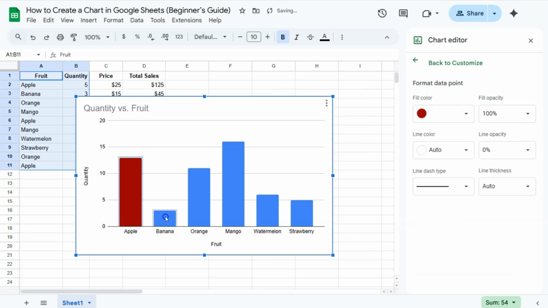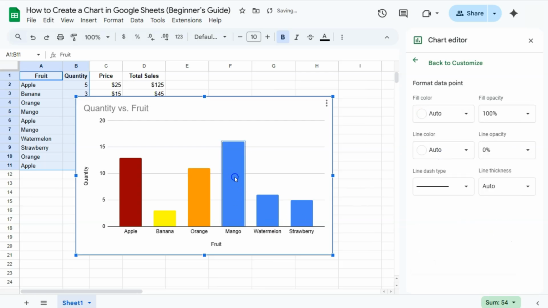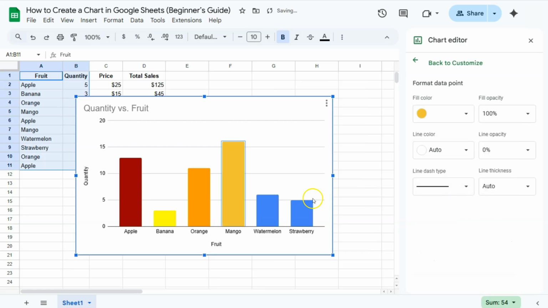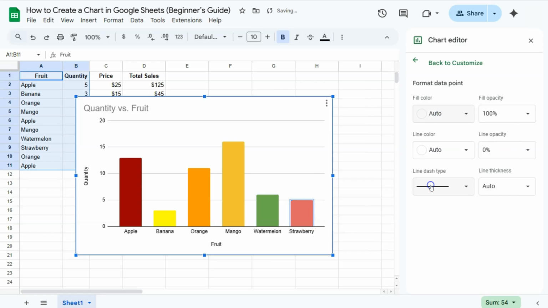There you go. For our banana, again, just double click on it. Select your color. For orange, of course, that's going to be orange. Our mango are slightly darker yellow. For watermelon, that's going to be green. And for a strawberry, that's going to be a light red or a bright red. That's totally up to you. And there you have it.